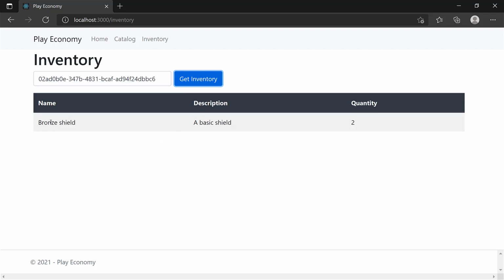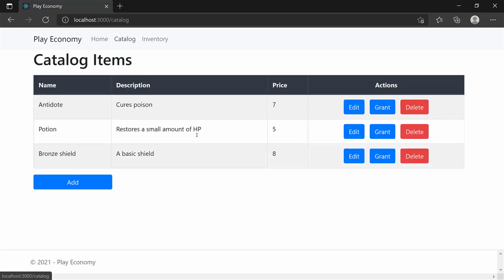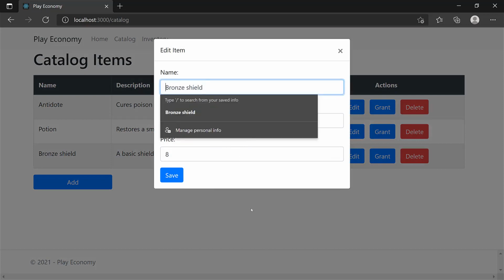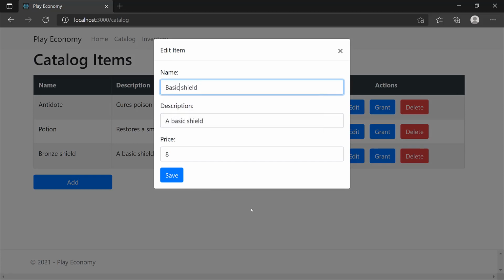So let's see. We have bronze shield, it's named bronze shield, basic shield, quantity 2. So let's go back to the catalog, and we're going to edit the bronze shield, and we're going to change the name. So instead of having it as bronze shield, we'll just call it basic shield, right? And perhaps we'll also update the price. Let's say it's 9.